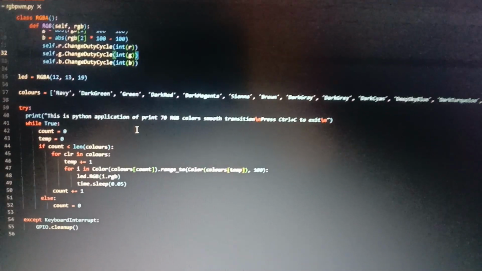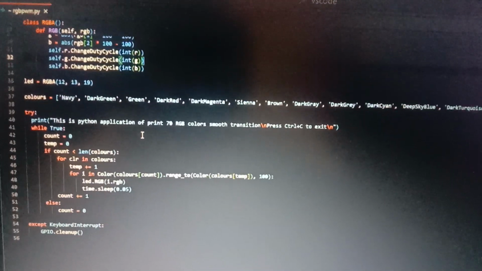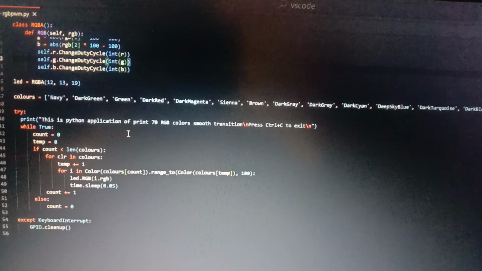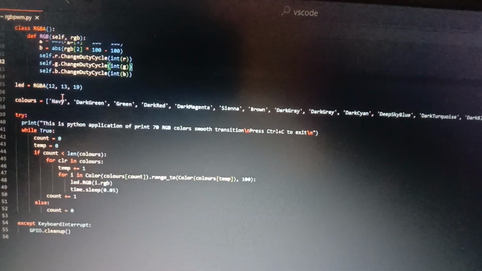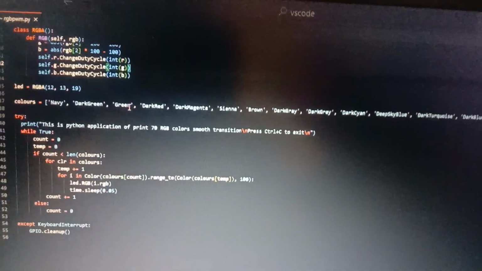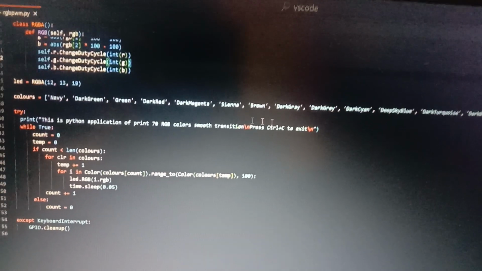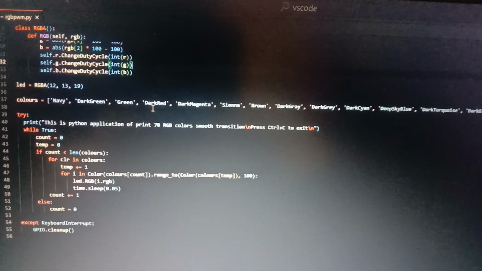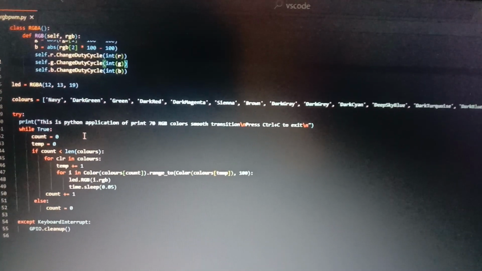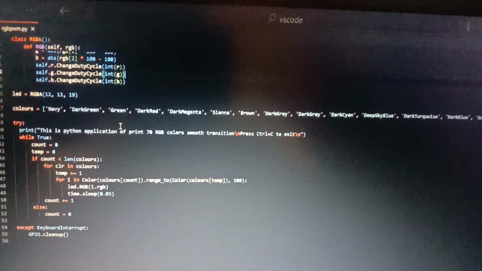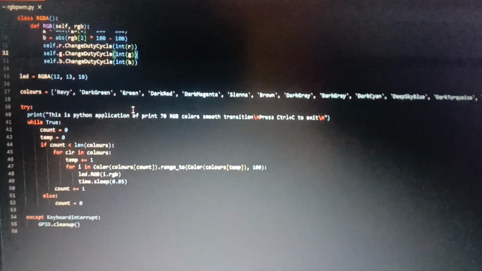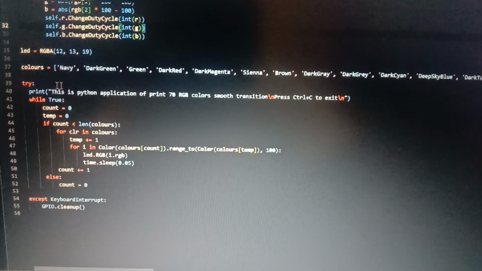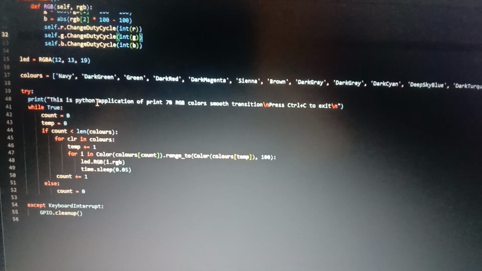Like this, I have collected 70 different colors to make a transition between the 70 colors, each to each. Like first, navy is transitioned to dark green and dark red and the other 69 colors, and dark green is transitioned to the other 68 colors. Like this, I am making a transition between each of the colors, which leads to 70 power 70. So first we print the normal environment.